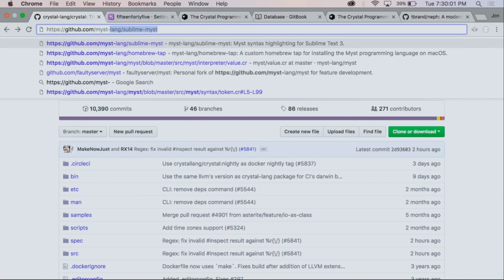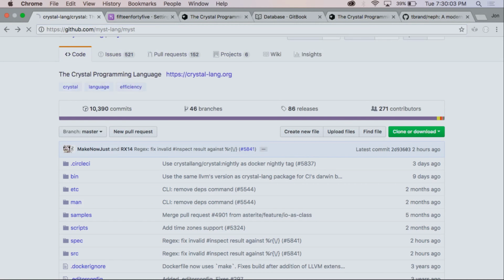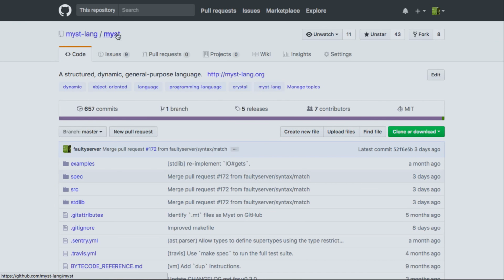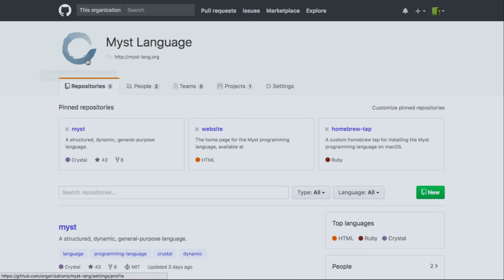What's the URL to Mist if we want to follow along? Okay, I guess we'll do that. If you want that one, mistlang/mist. Oh yeah, logo's here. There it is. Wait for it. There it is. Logos.